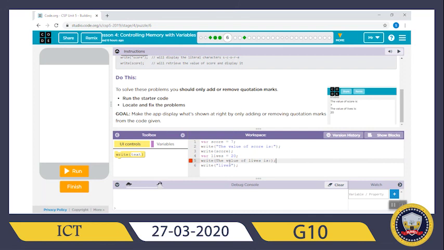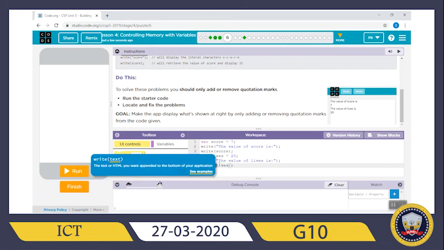Write, the value of lives is lives. Okay, when you come here, it's supposed to display this with quotation marks, but there are no quotation marks here. Okay, so you add your quotation mark to the value of lives. Quotation mark, quotation mark, closes. You come over here, you remove the quotation mark here, you remove the quotation mark here, so that it will display the value of lives, because the value of lives is 20.